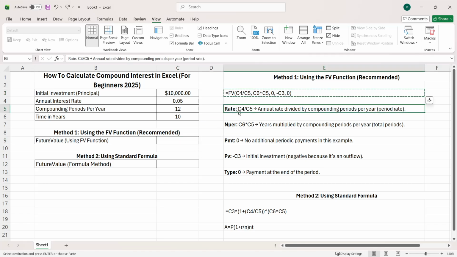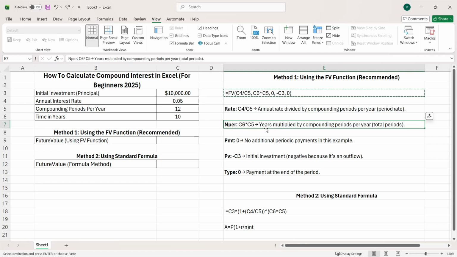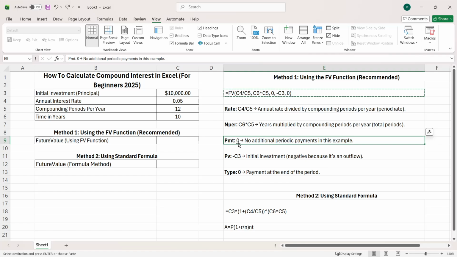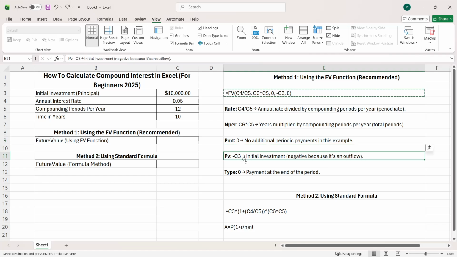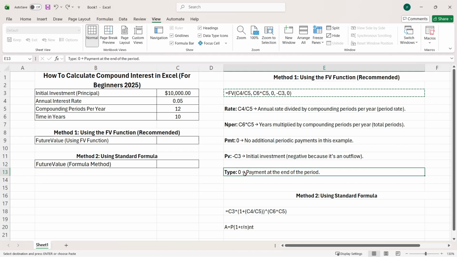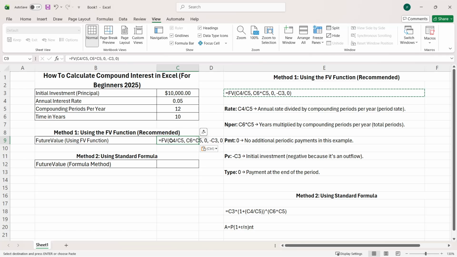C4 divided by C5 gives us the period rate by dividing the annual rate by the number of compounding periods. C6 multiplied by C5 gives the total number of compounding periods over the investment span. We set PMT to 0 because there are no additional regular payments in this scenario, and while C3 represents the initial investment, it's negative to indicate money out of your pocket. Finally, setting type to 0 assumes that payments, if there were any, would occur at the end of each compounding period.